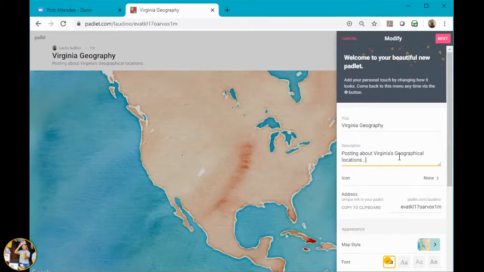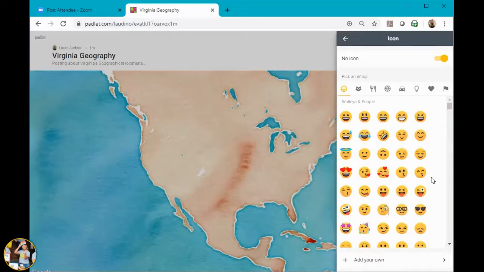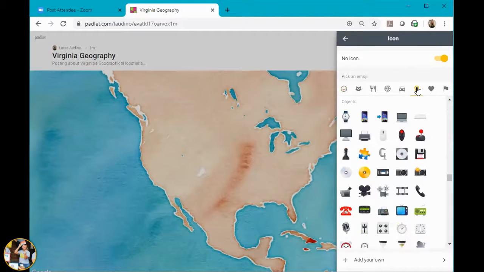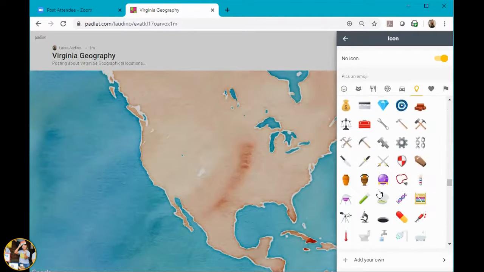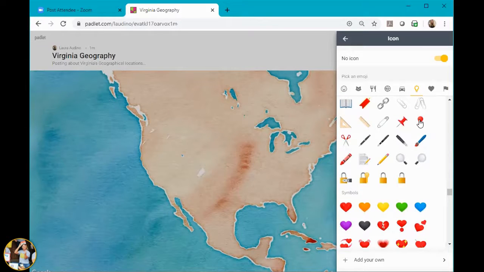Below the title and description, you have a choice to select an icon. When you go to the icons menu, you're going to find that these are very similar to the same emojis we have available to us in our telephones. Selecting an emoji helps personalize your Padlet just a little bit more. Your emoji will appear in the top left-hand corner of your Padlet. And since my Padlet is about geography, let's see if I can find something that has to do with geography. Nice, a pin. We always use pins to put points on a map. Perfect.